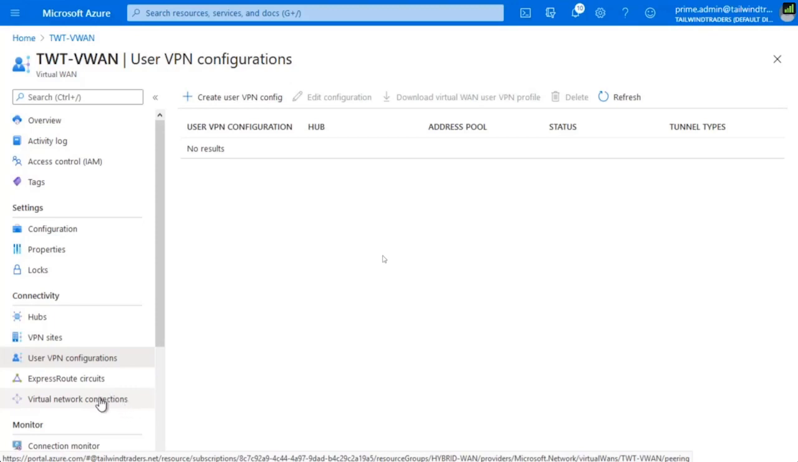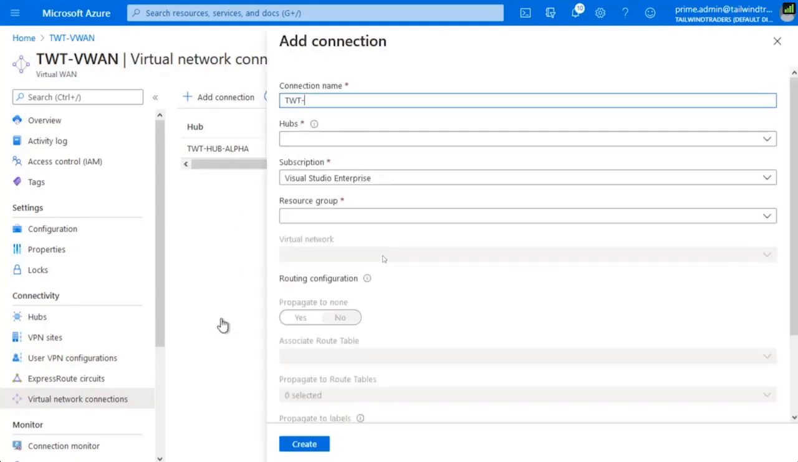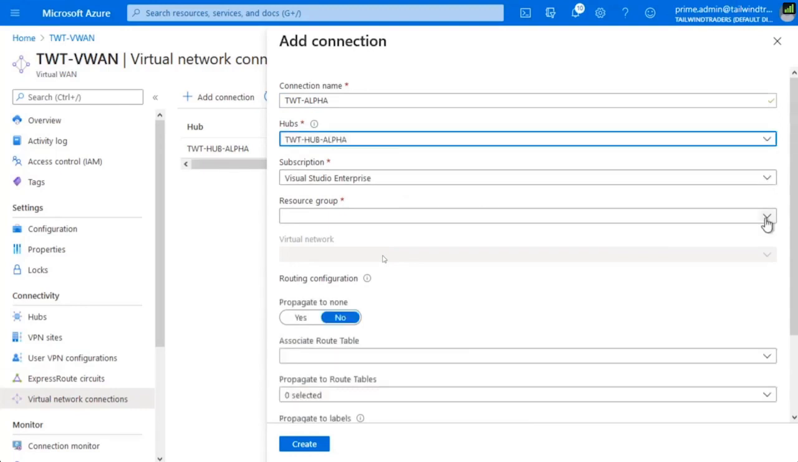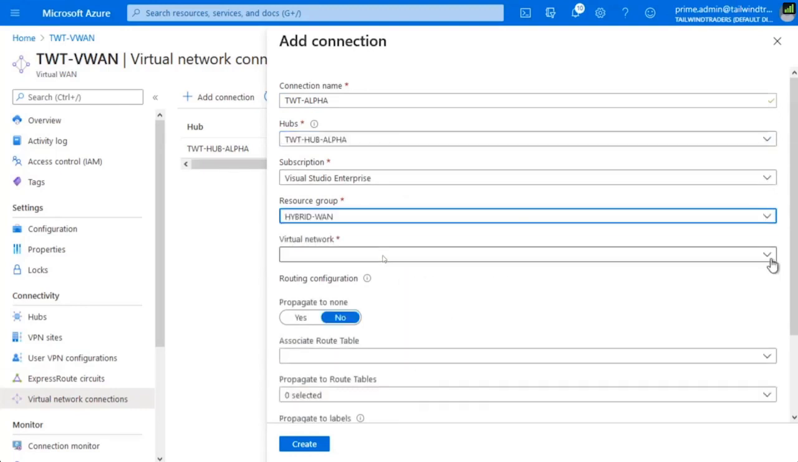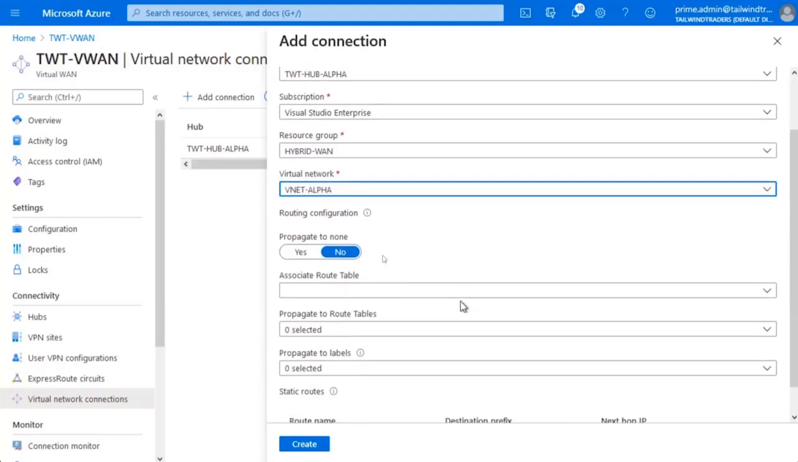So if you have virtual networks in Azure that have got cloud resources in them and you want those sites to connect, we can add the Azure Virtual Network into the hub so that Melbourne and Sydney can connect to these resources in the cloud too. Add a new virtual network connection and connect it to our hub, and again choose a subscription and a resource group, and connect it to our VNet Alpha, our virtual network that already exists inside Azure with some resources in it.